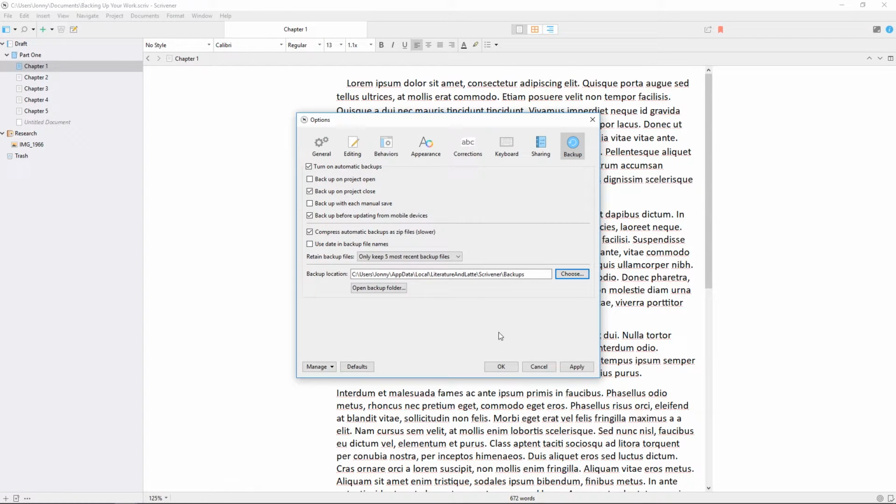By default, Scrivener will backup your project every time you close it, if you have made some changes to the project during that session. As you can see, there are options here which allow you to adjust that. You can choose to backup the project at the start of a session instead of the end, or make a backup each time you save the project manually.